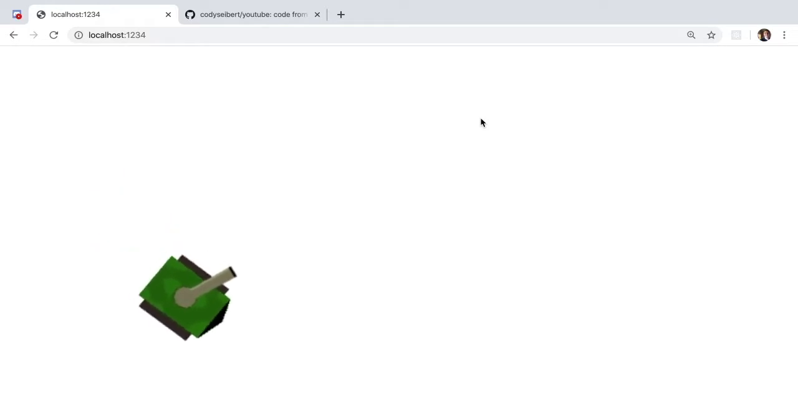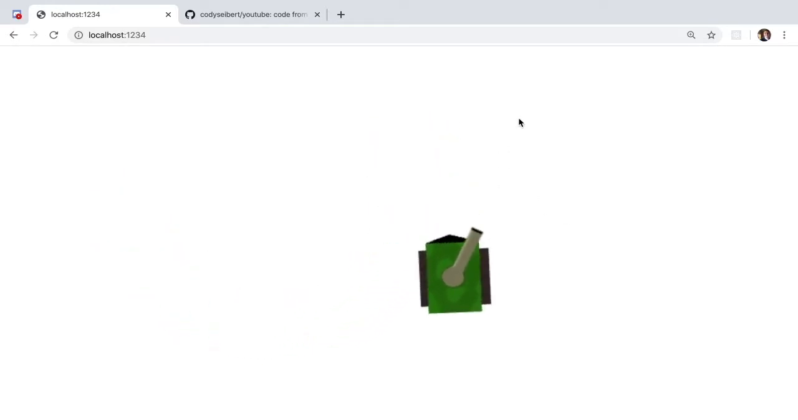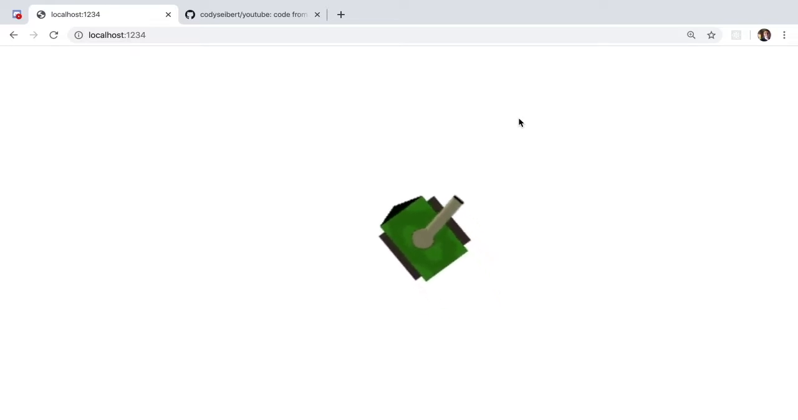So in this video of the HTML5 game series, I'm going to be showing you how to do the rotation of the body and the cannon separately. And then also I added the ability to rotate the tank. So the controls are a little bit different from the last video.